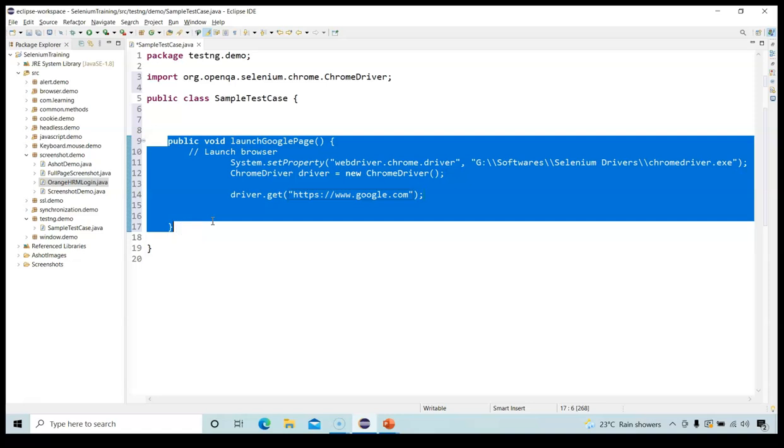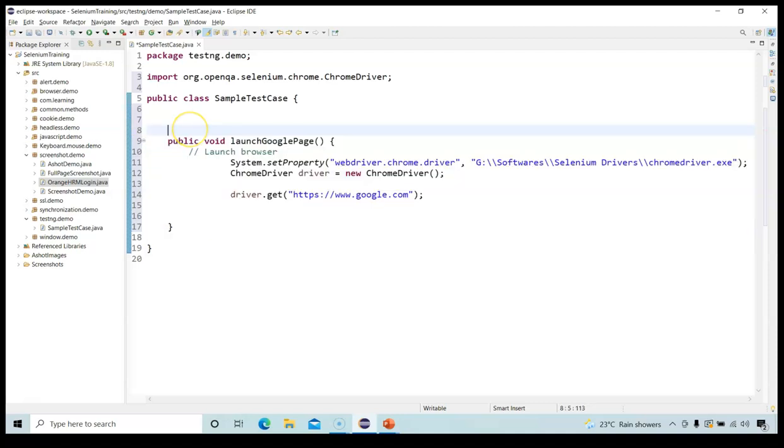Now I want TestNG to consider this method as a test case. For that, I will have to apply one TestNG annotation. TestNG has various annotations, right? I'm not going to cover all the annotations in this video. I'm going to cover only one annotation, which is @Test. So @Test is an annotation which you have to apply on your method. On the method on which the @Test annotation is applied, TestNG considers that method as a test case.